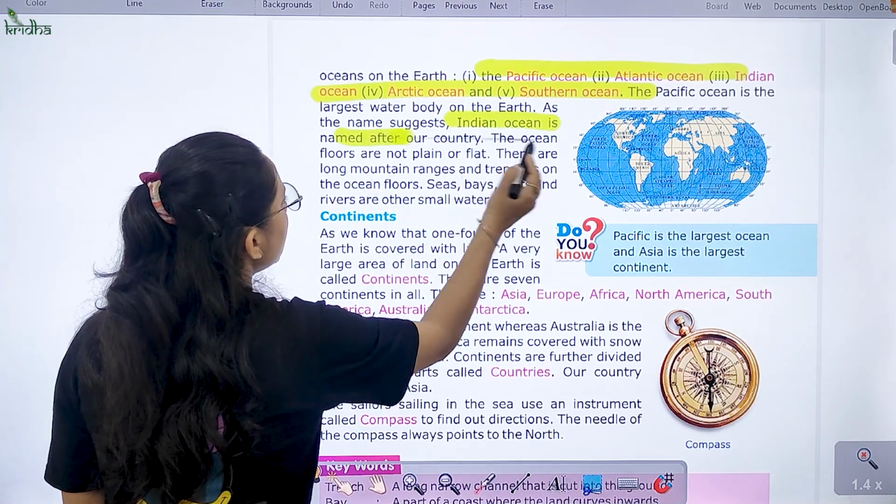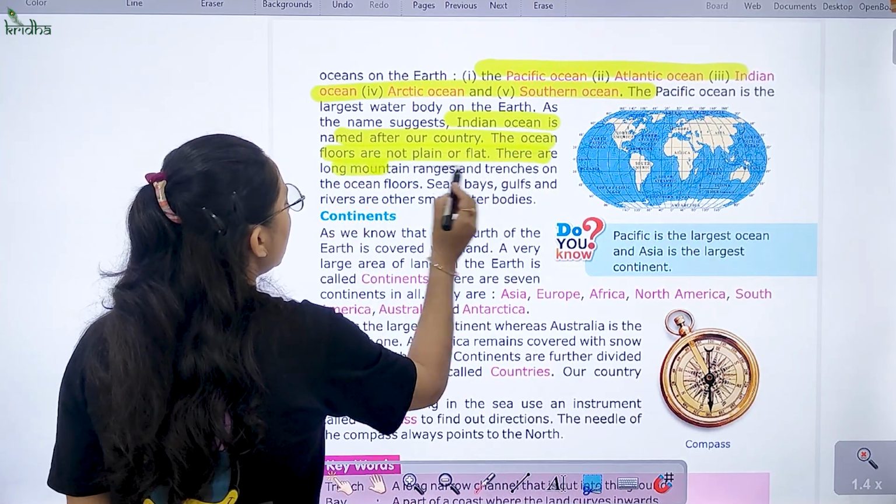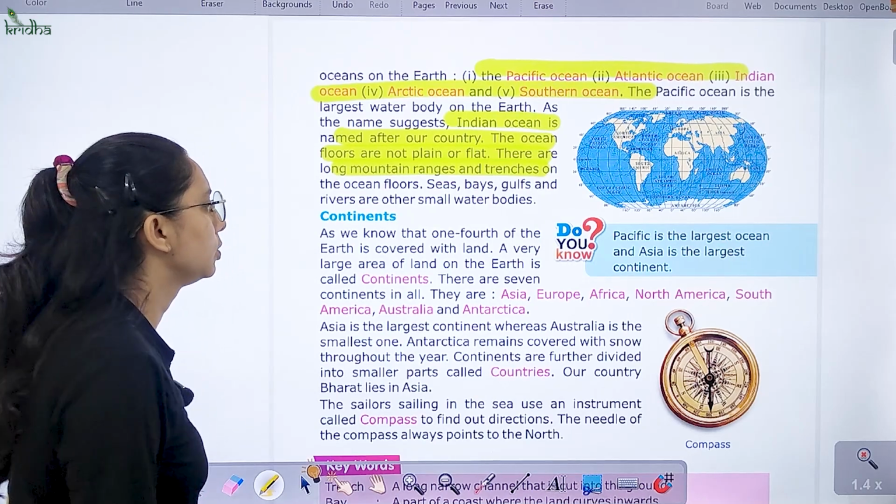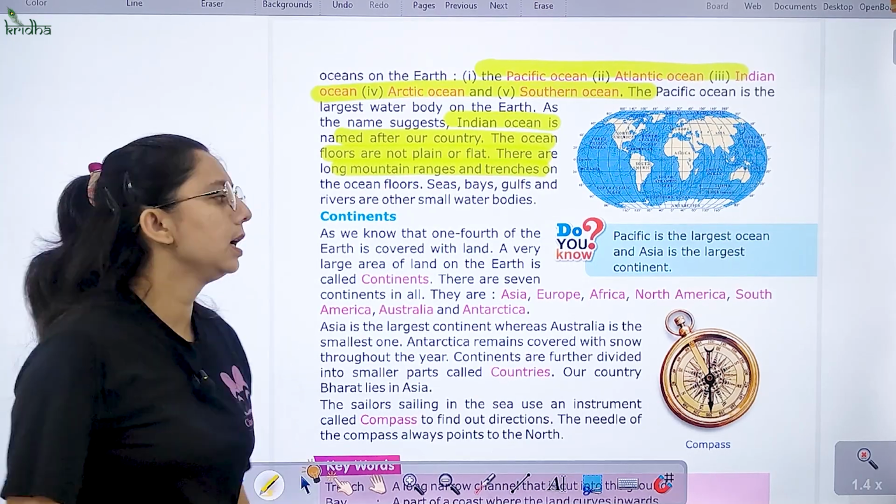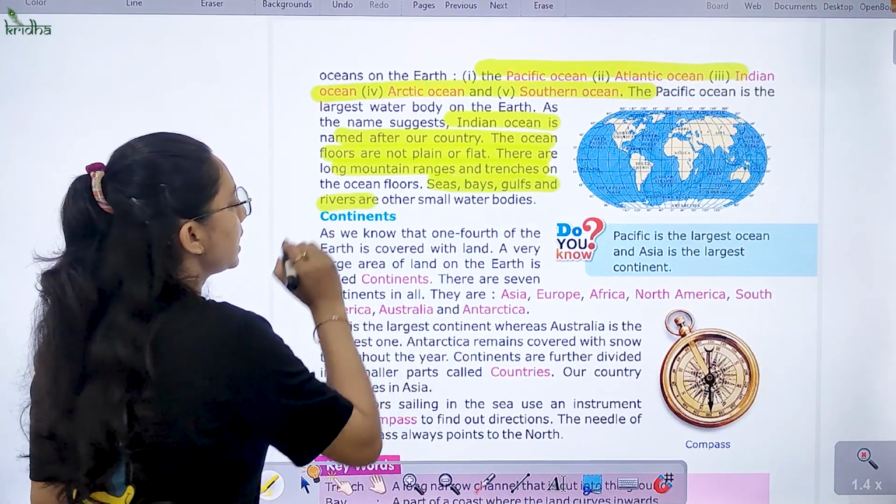And the Indian Ocean is named after the country India. And there are long mountain ranges and branches on the ocean. So seas, bays, gulfs, and rivers. These are some small water bodies that we see.